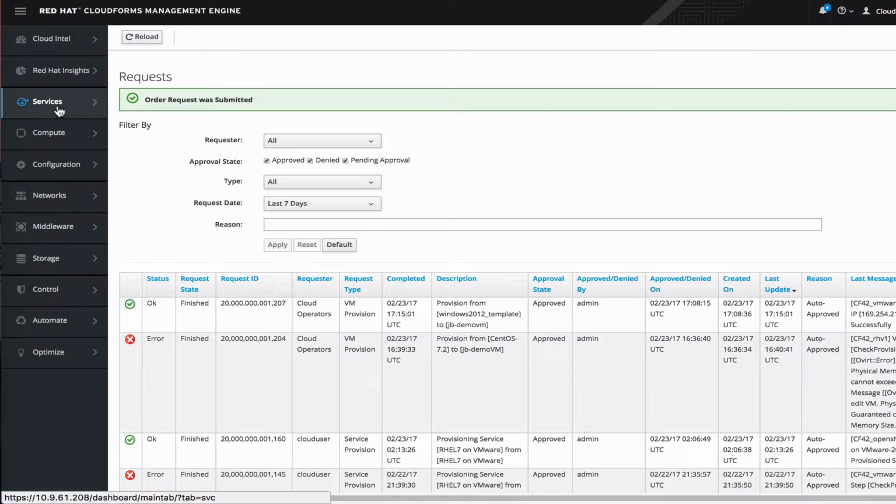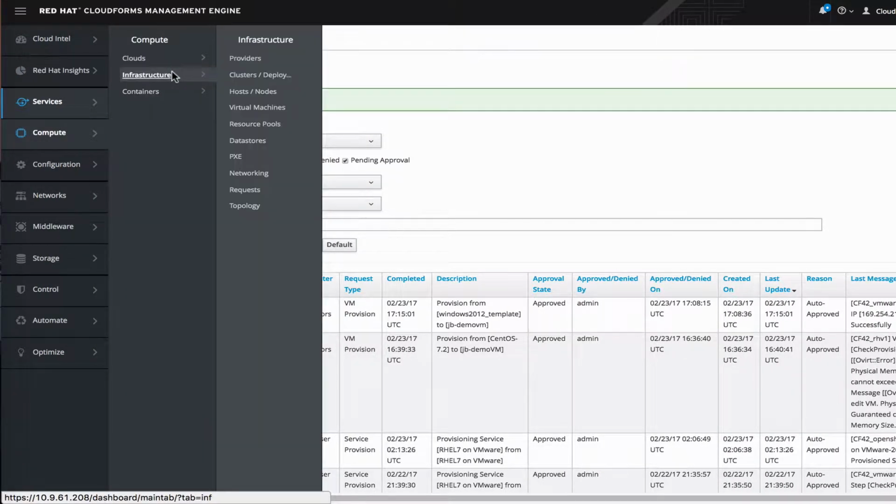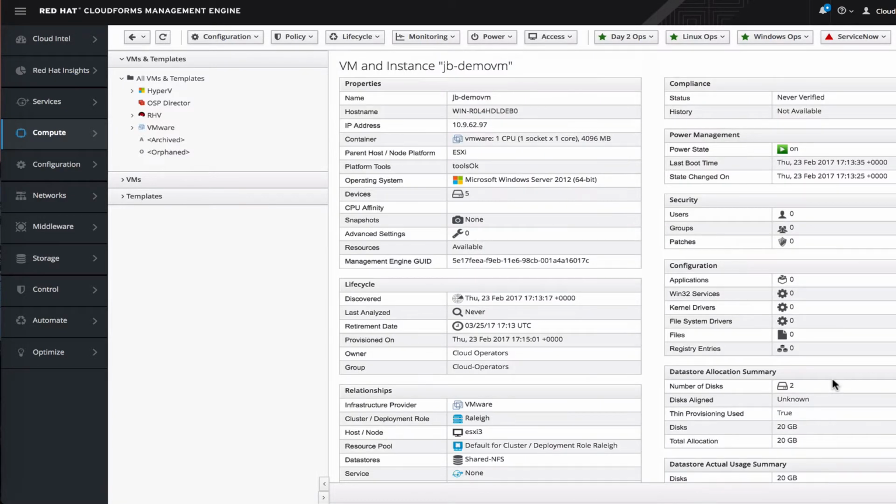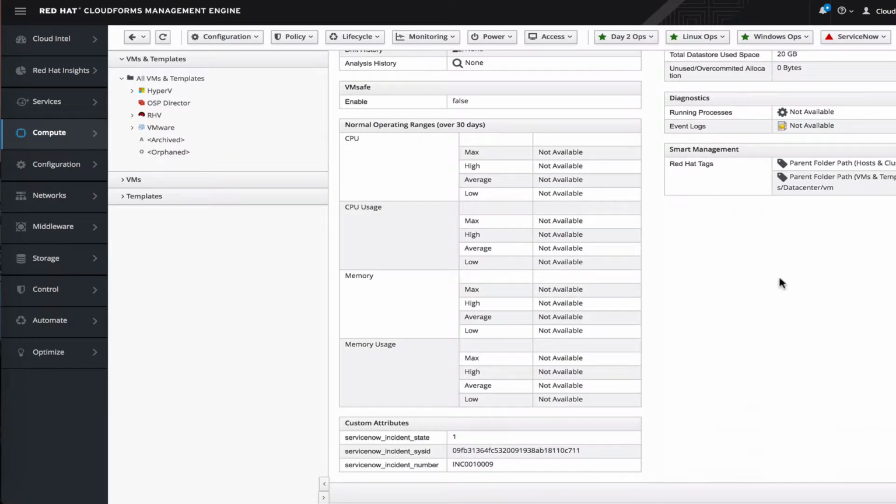And if we want, we'll go back over to my VM. We'll see down here at the bottom that CloudForms actually attached some custom attributes to this VM. This basically shows the incident state that it's in, the ServiceNow incident system ID, as well as the incident number. What's great about this is it helps us to cross-link information that's going on. So I can look in here inside of a VM as an operations person, look at that custom attribute and say, oh, look, there's something going on here.